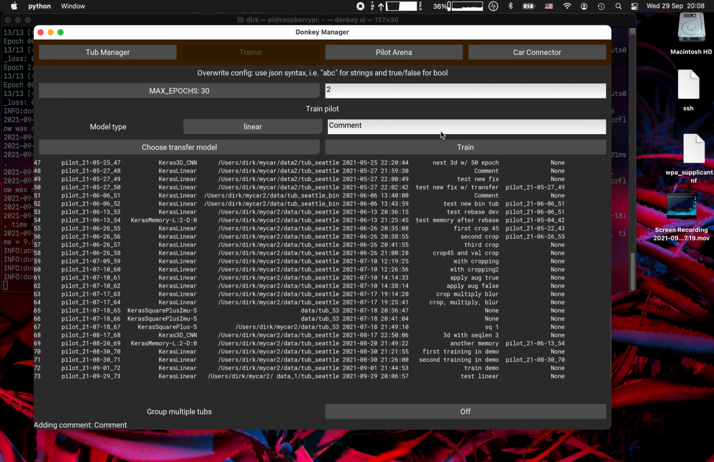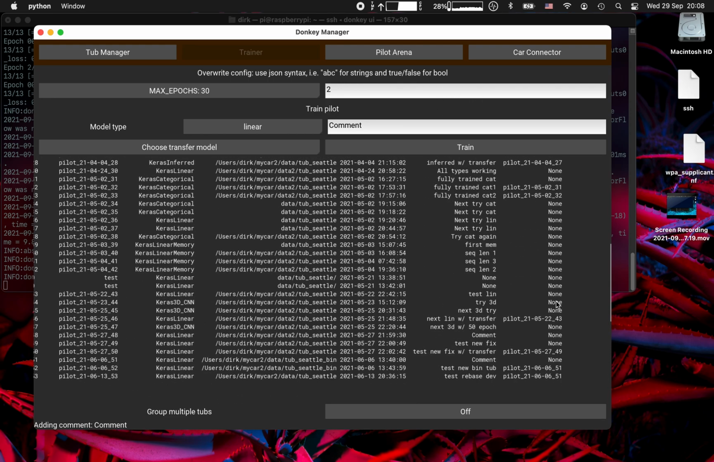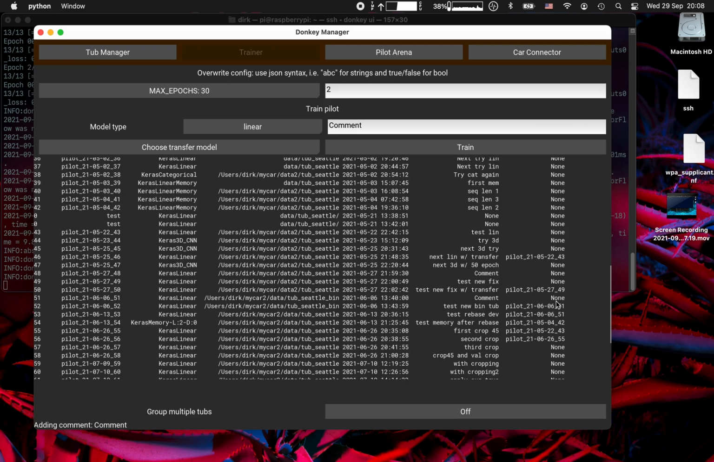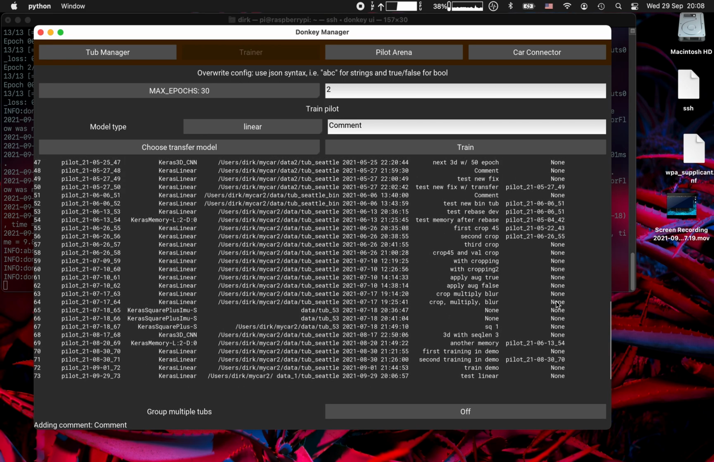It will show you your comment, and it will also show you if you used a transfer model to start your training with. That is something you can do if you have trained a model already and you want to train on a similar course, on similar data. In order to speed up the training, you don't need to start from scratch. You can use a pre-trained model, feed this in and start training from there, which will make your number of epochs significantly lower than if you start from scratch.